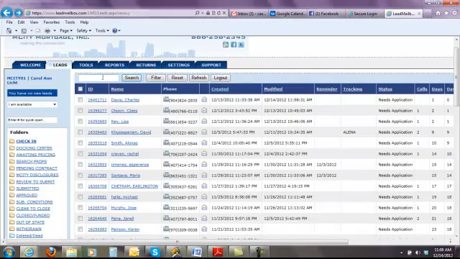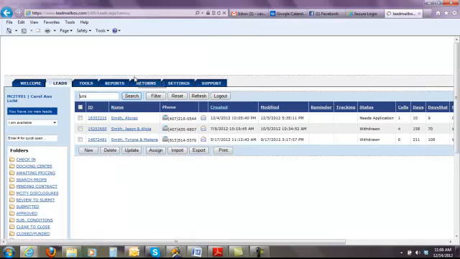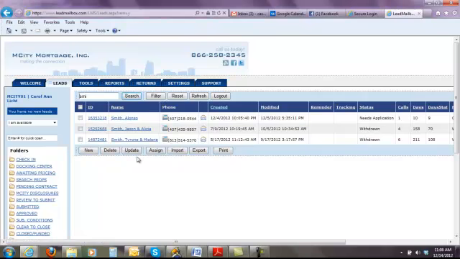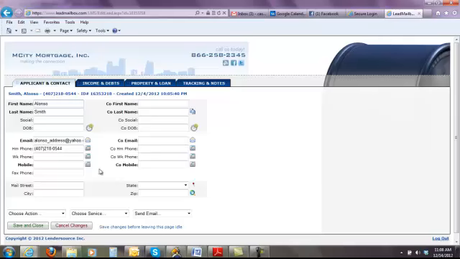You can search by looking for all names, or you can start typing in the name and hit search, and that name will come up for you. You want to click on that particular borrower, and you want to fill in any information that you just recently obtained and fill it in here.